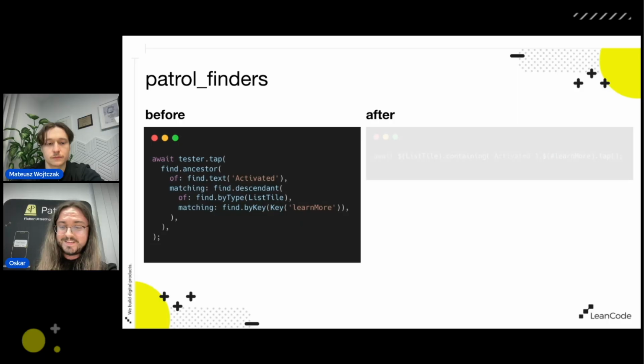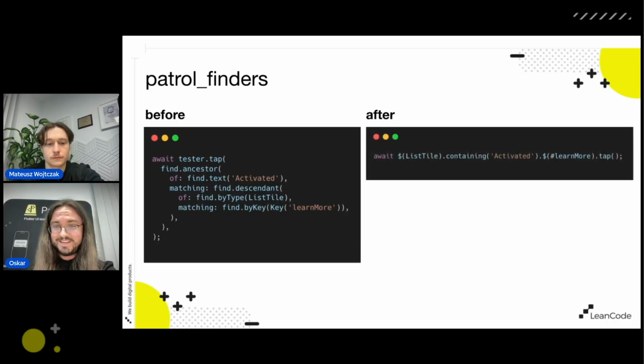In here, there is this hardcore example that Matti has earlier shown. I believe if I wouldn't be prepared, I wouldn't understand the left snippet because we have ancestor and... Me neither. Yeah, exactly. And on the right, I think it's as readable as it gets. So we're trying to get the list style with activated text, and then we want to tap the learn more by key.